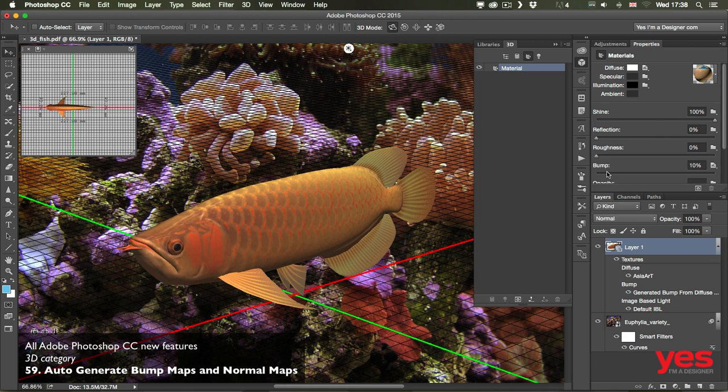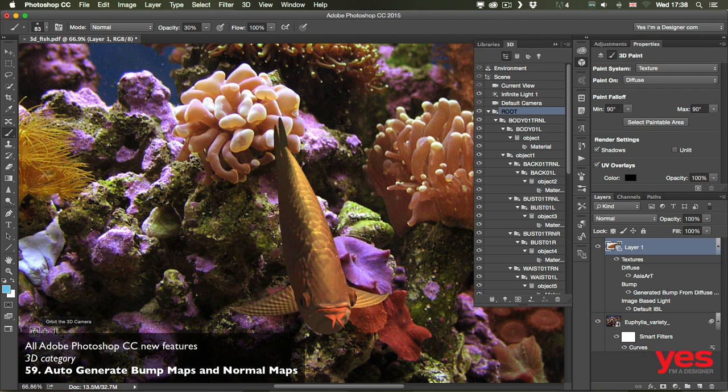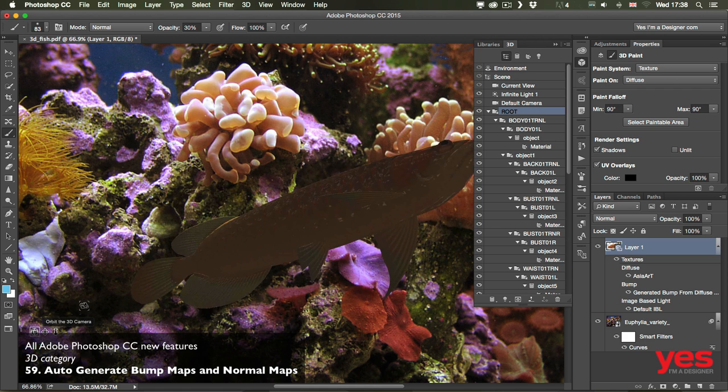And then once I'm happy with the results, I can click on OK, and that will show up on the model. Maybe the only thing we need to do additionally to that is to increase the level of the bump. We will see the whole object even more 3D than before, thanks to the bump map that we created.